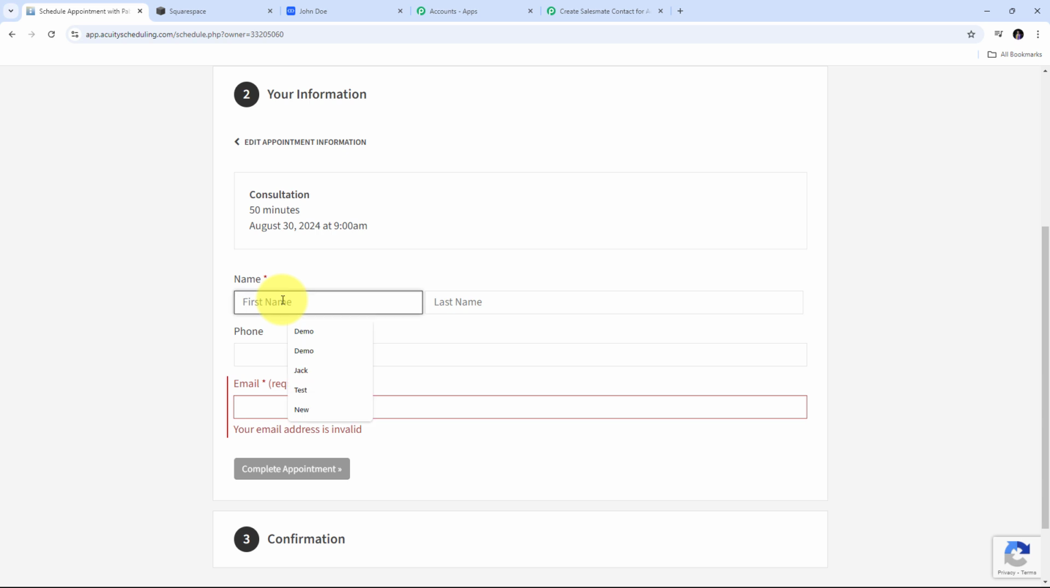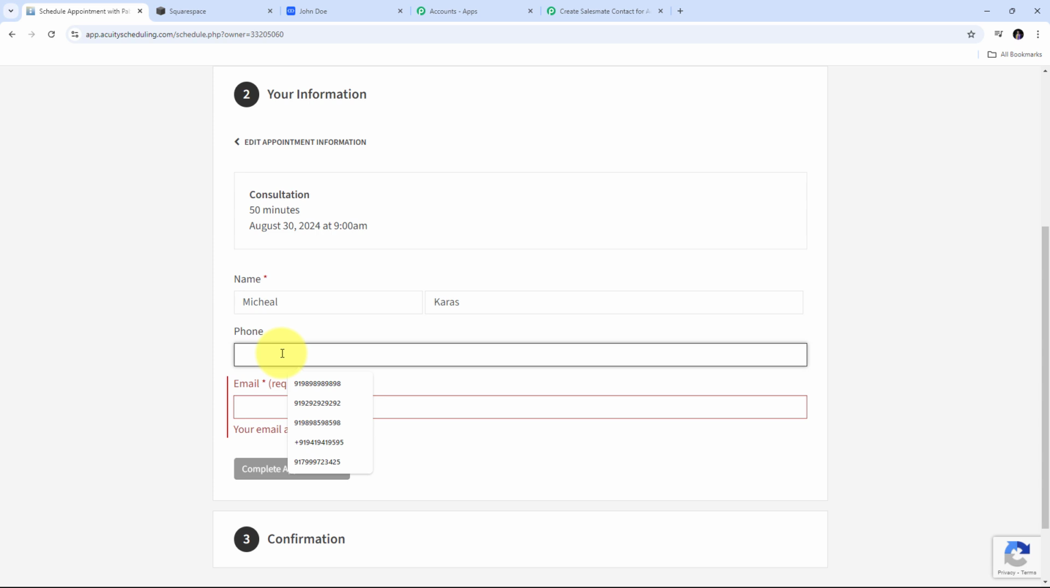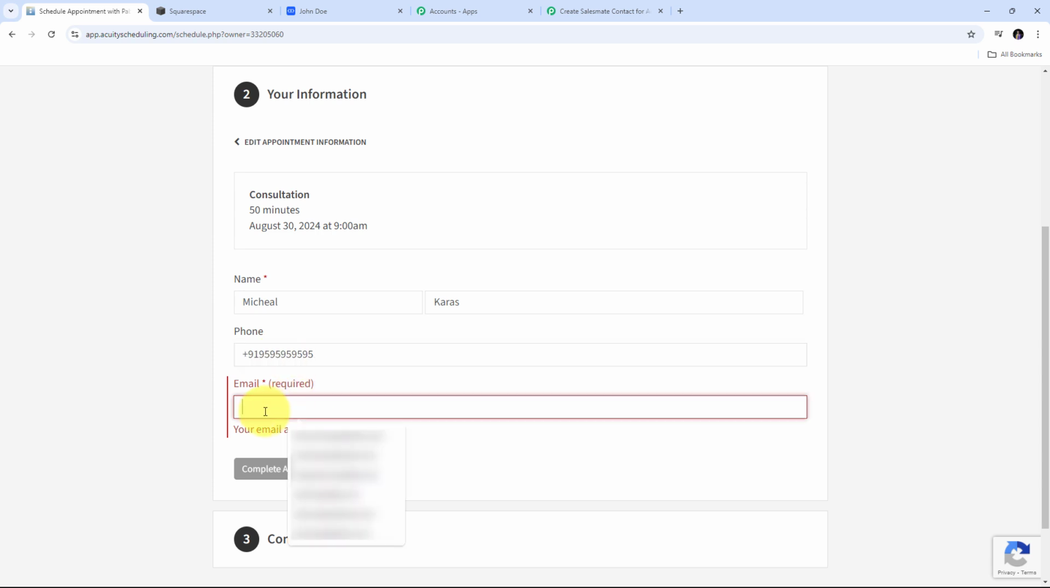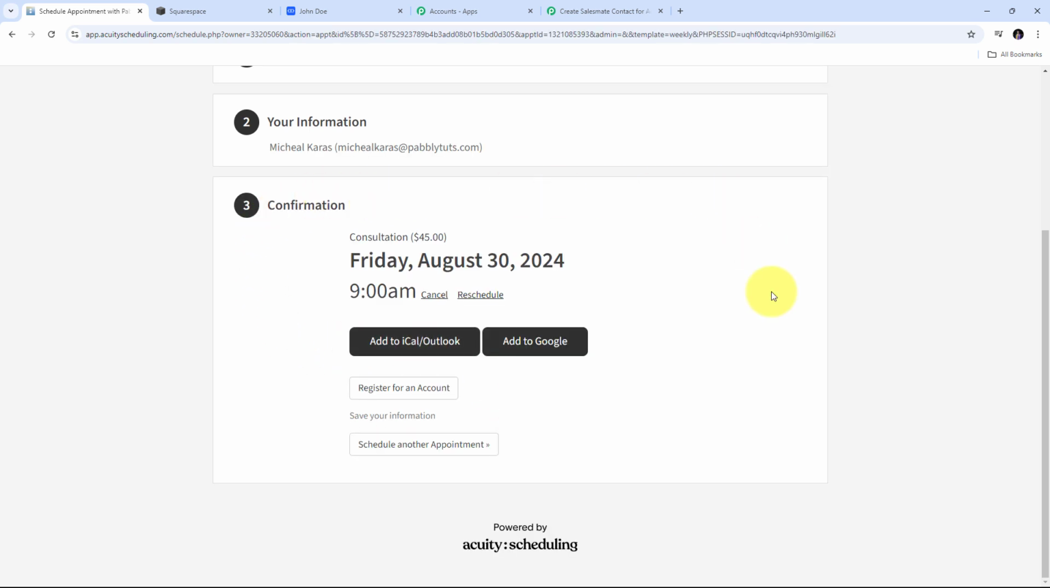So here the first name will be Michael. Last name will be Karis. I'm going to give a random phone number of my client. And I'm going to give the email address. So email will be michaelkaris@pabblytudes.com. Now I'm going to complete my appointment. And as I have successfully created this appointment in Acuity Scheduling, then what should happen is that automatically by using my client detail from this appointment, a new contact should be created in my CRM application, that is SalesMate.